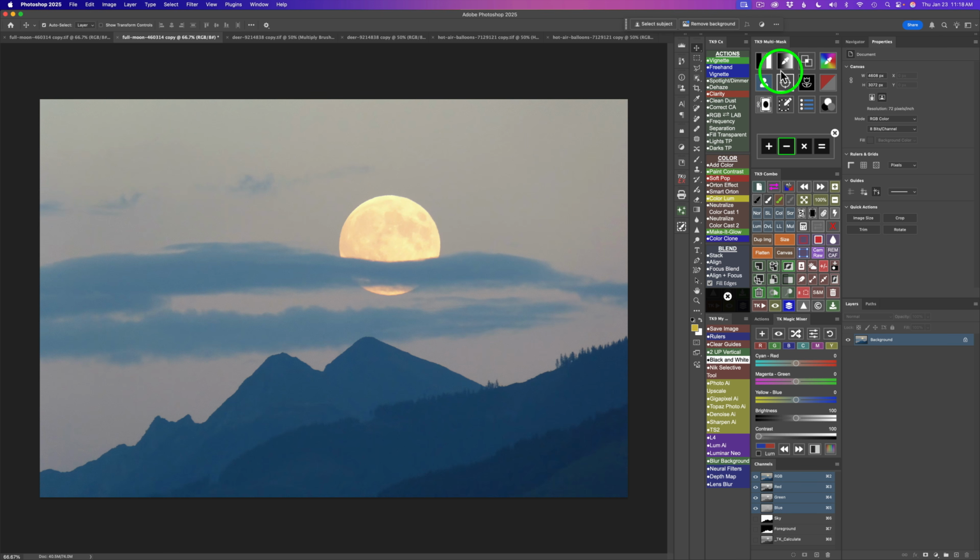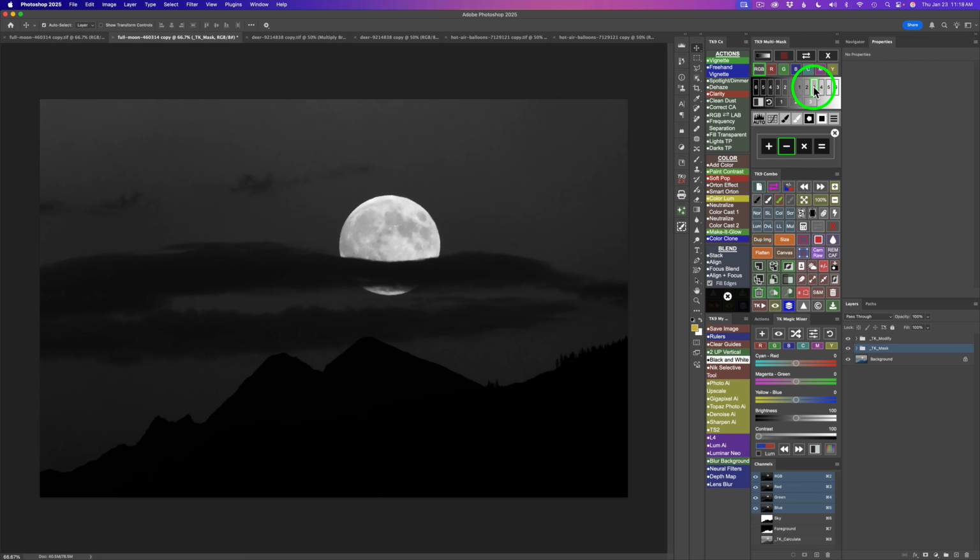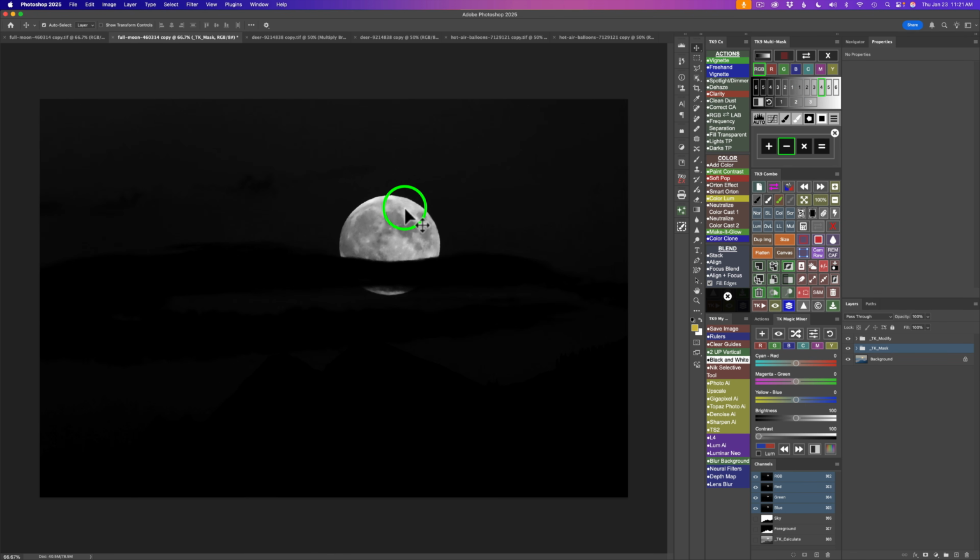So we're going to come back and click on the luminosity button. And now let's try to target the very light tones. So let's go to lights 2. Let's go to lights 3. Let's go to lights 4. And notice now we are targeting these very light tones. And I'm really interested in these super light tones in here. And you'll note I am using lights 4.